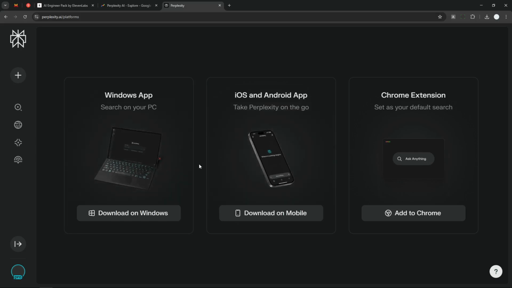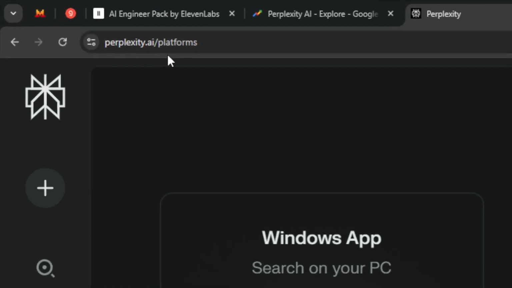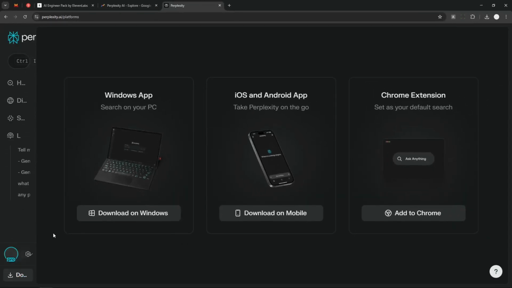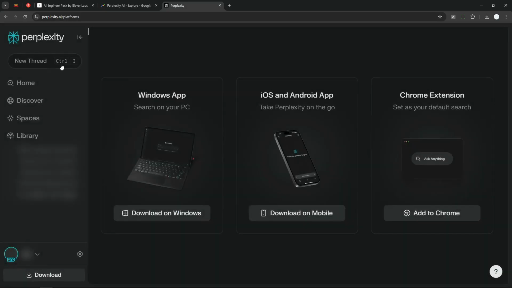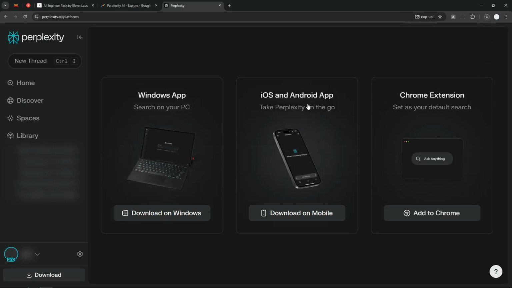I actually saw the announcement on Discord, but they don't specify anything other than just say you can access all the models right from your desktop, which is a very generic term. So if you want to download this, you can go to this URL, perplexity.ai/platforms, or you can also just click on the download button right here and it will bring you to this menu and you can select the platform that you're using. So I'm gonna go with my computer, which is a Windows PC, and let's see what this application looks like.